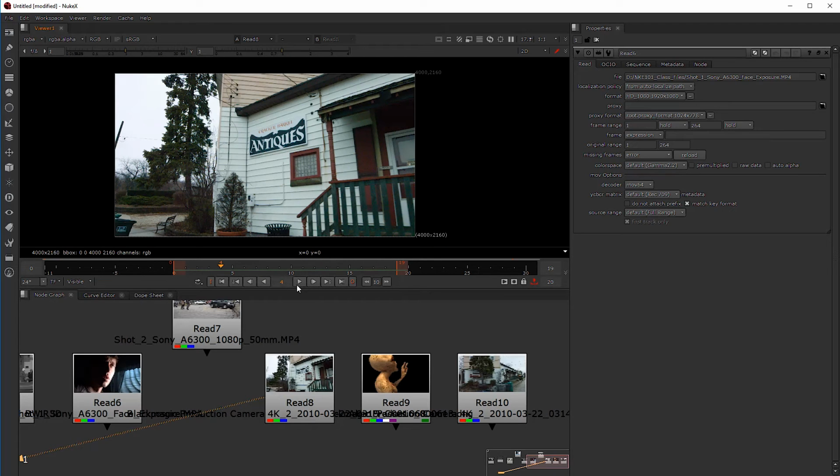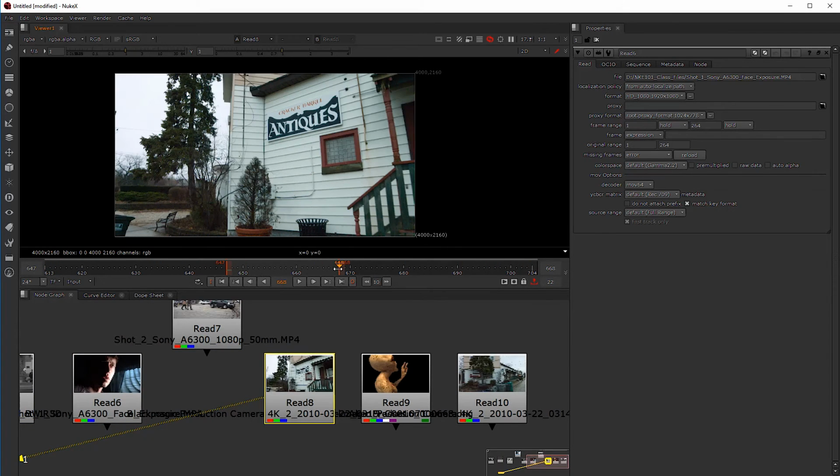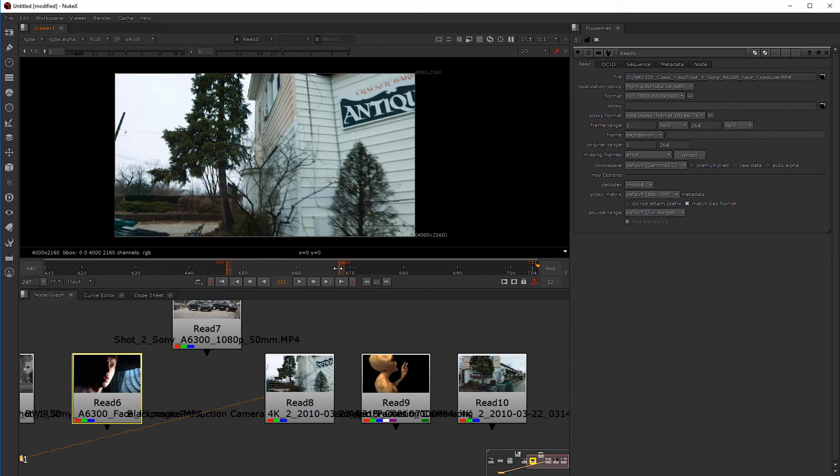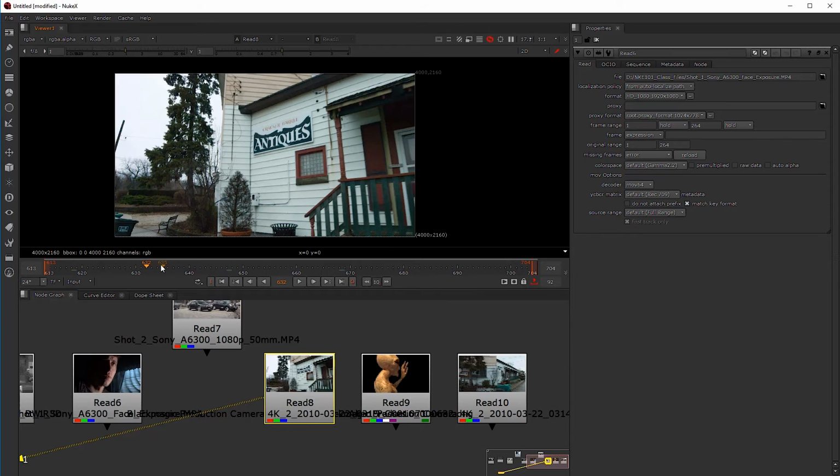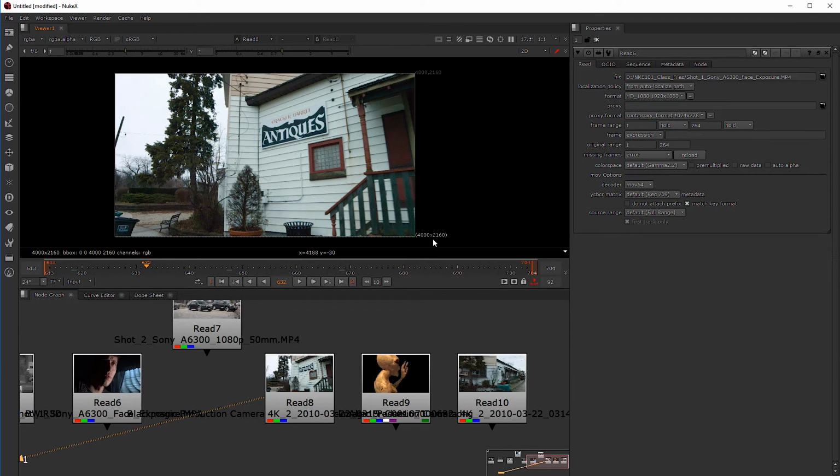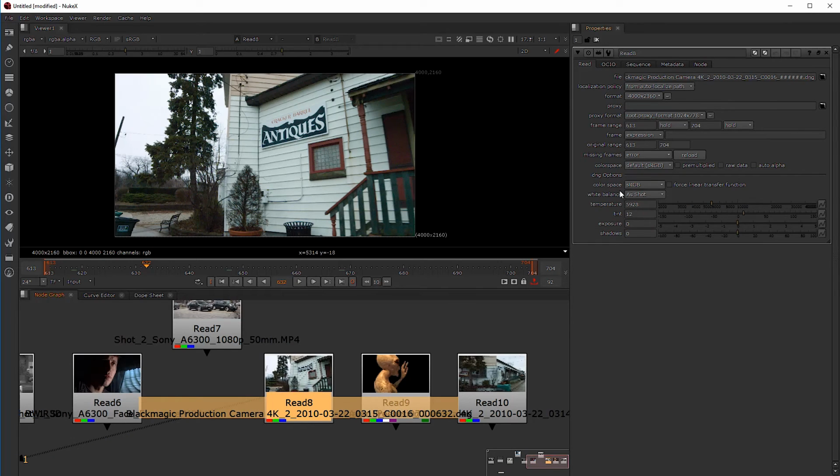And you can see if I play, nothing's happening. That's because I need to set my options here to input. Now you can see the frame range is 613 to 704. Now I'm going to go ahead and hit I and O and drag those in like that so that I have the time frame. Now, what's important about this, the resolution, it's 4000 by 2140. It's 4K.